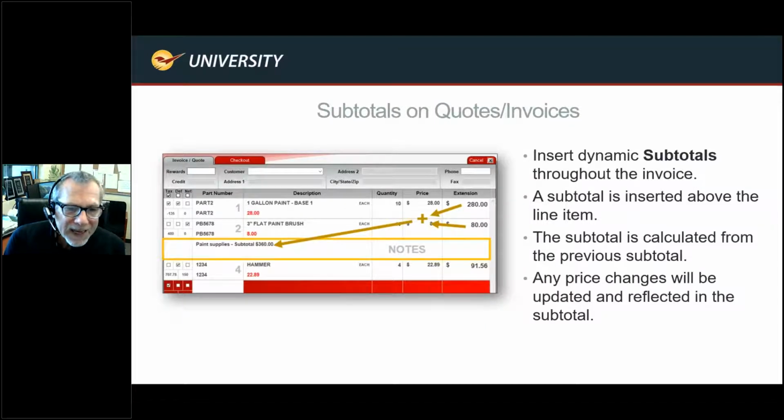And again, you can name that subtotal as well. You can call it whatever you want. In this case, it's called paint supplies, subtotal $360. And as you change those, it will automatically reflect in this subtotal price. You can put as many subtotals as you want in the invoice. Just keep adding them for different sections: electrical, plumbing, framing, foundation, what have you.